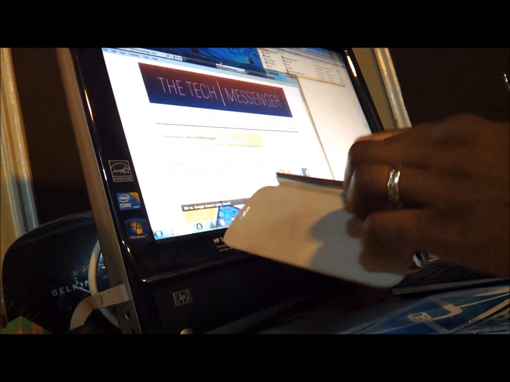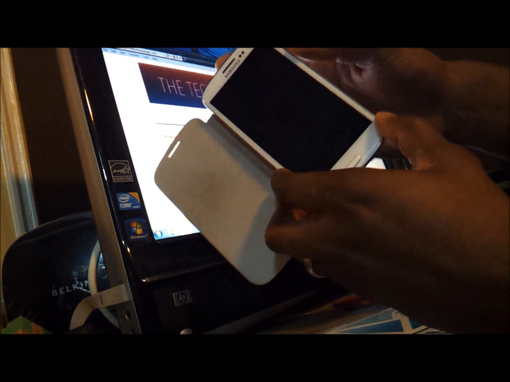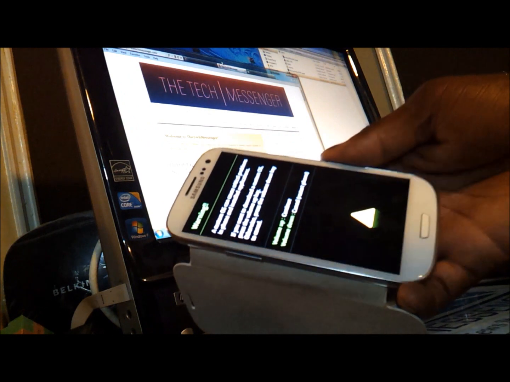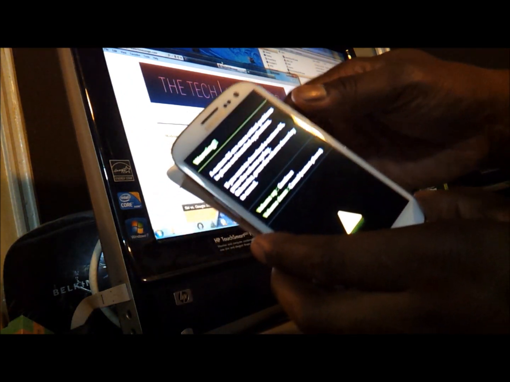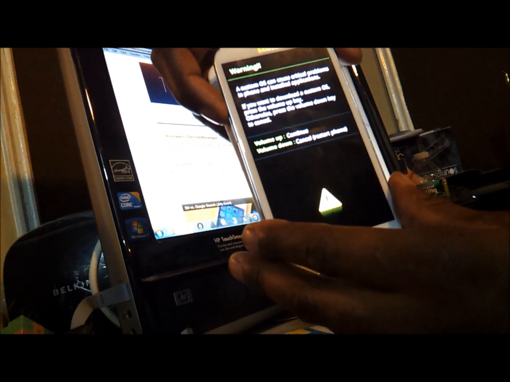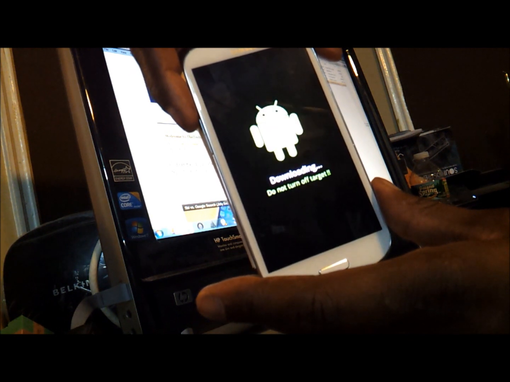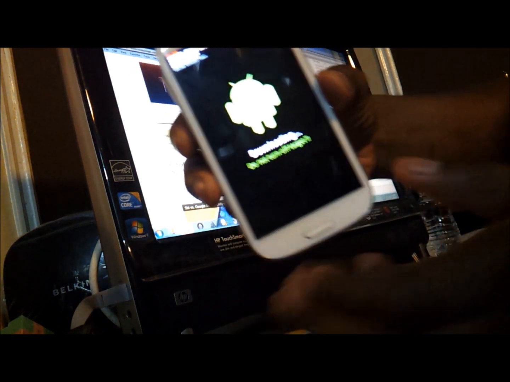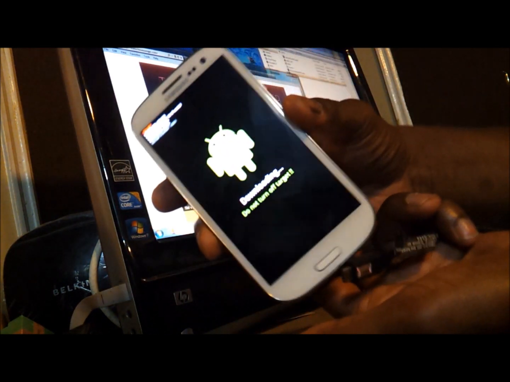Next, you want to press volume down, your home key, and your power button all at the same time. So let's do that now. Power down, press, boom. And you're going to wait. You're going to go into download mode, basically, until it goes into your download mode. Then you want to press volume up after you read your warning. And it'll look like this. After you get to this part, you want to plug your phone back into the computer.